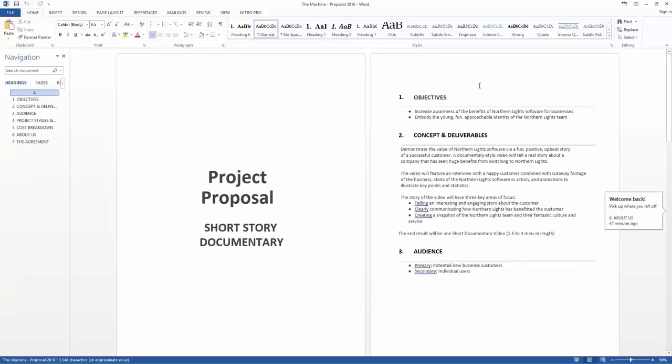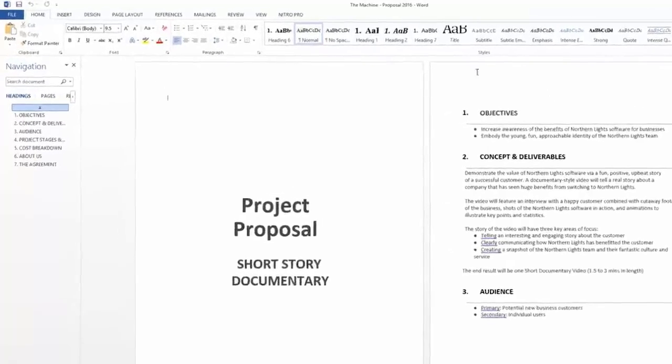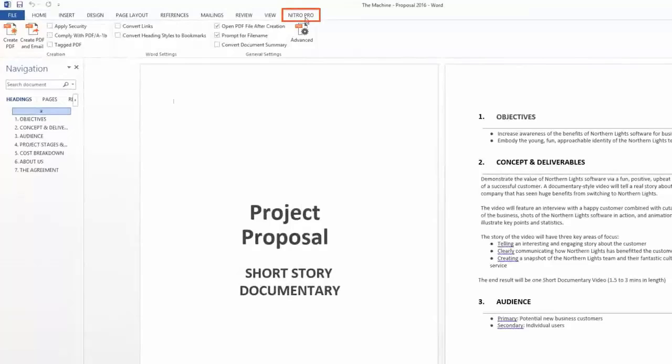The great thing about the Nitro package is that it also comes with the Microsoft Office add-ins, which help you quickly convert your Office documents to PDF. The add-ins include Microsoft Word, Excel, PowerPoint, and Outlook, which we'll touch on more later.